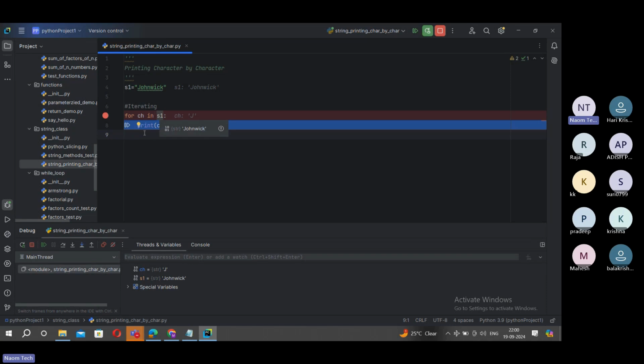Now, what is this for doing? Every time the loop iterates, one character or one value from this string is copied to ch, and that I'm printing. What I'm doing is just printing. In development, we might take these characters, do some data processing, return the result somewhere, and use it for analysis. But here, as we are just learning, we are printing it directly.